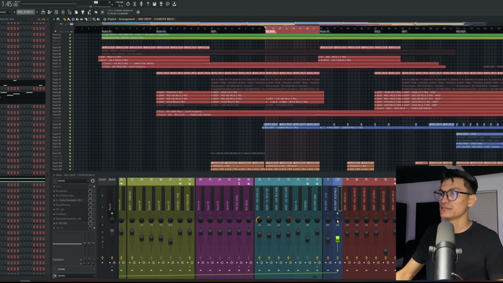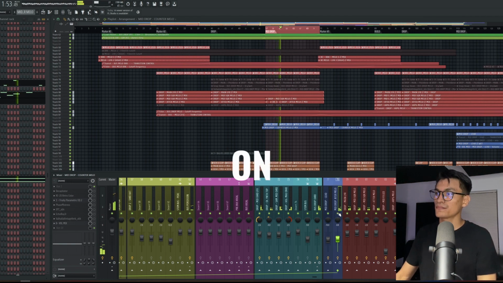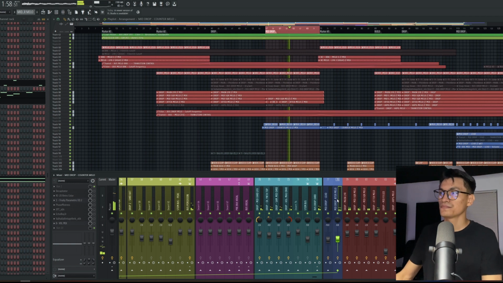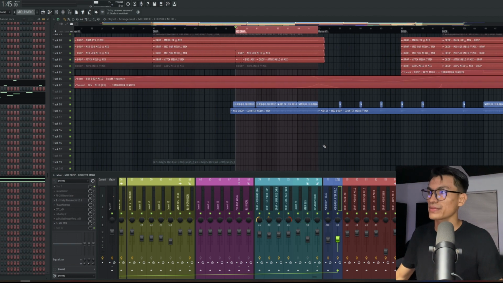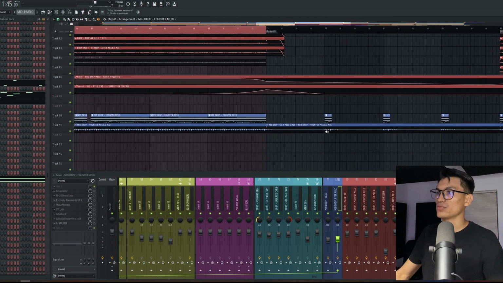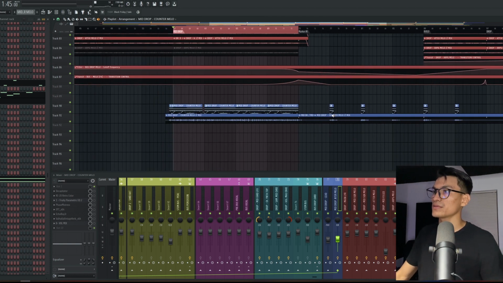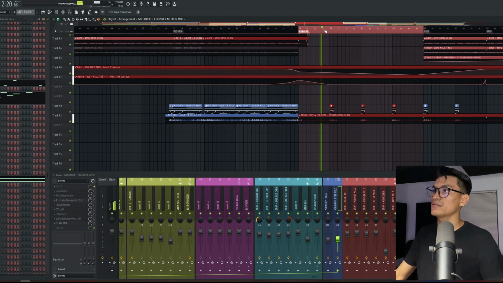This is how it sounds in the mix. Let me just mute it. Just to add that extra element over there. And I keep using a bit of the notes over here on the break section, as you can see over here. And this is how it sounds.